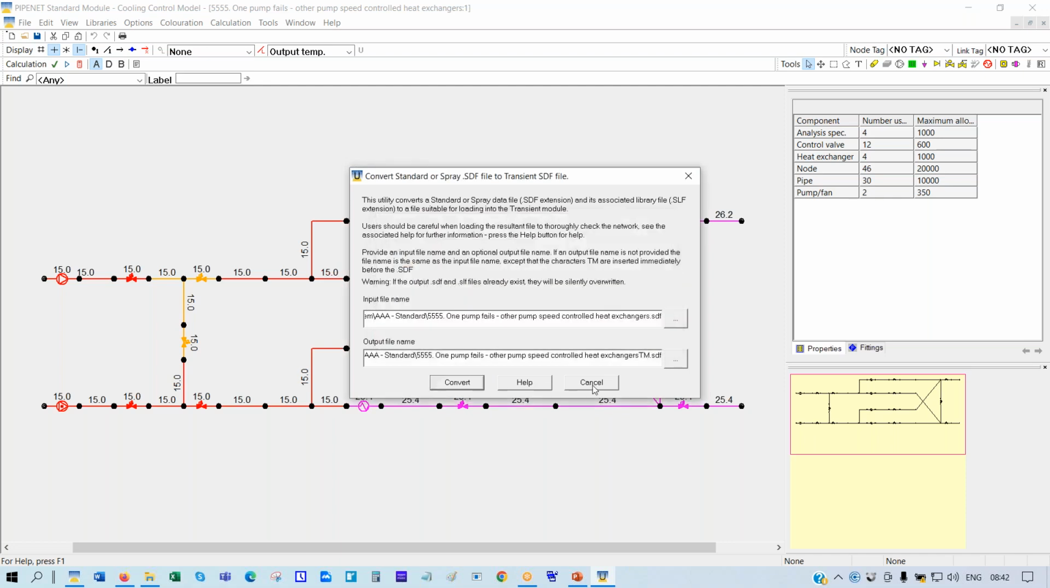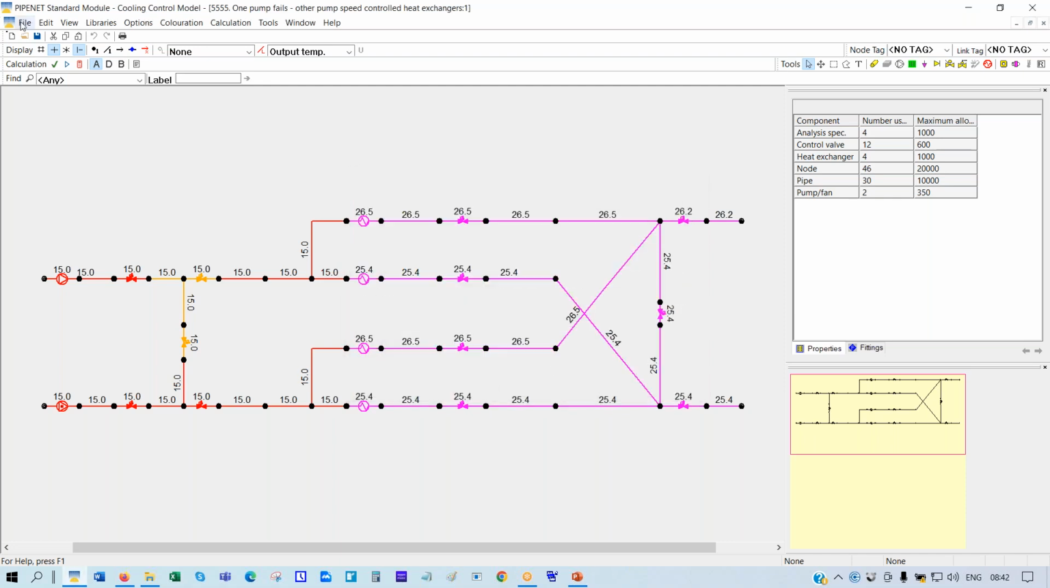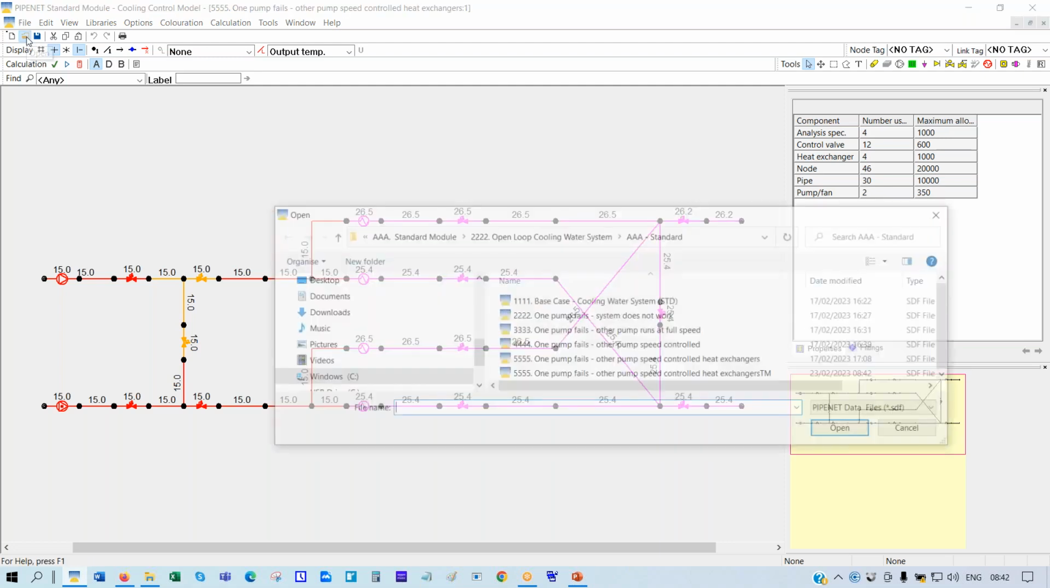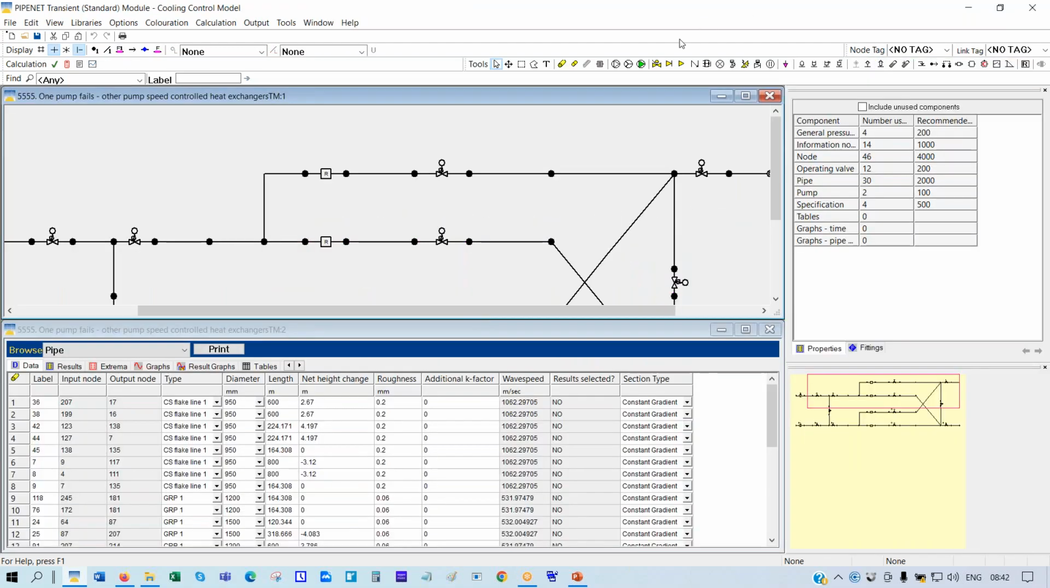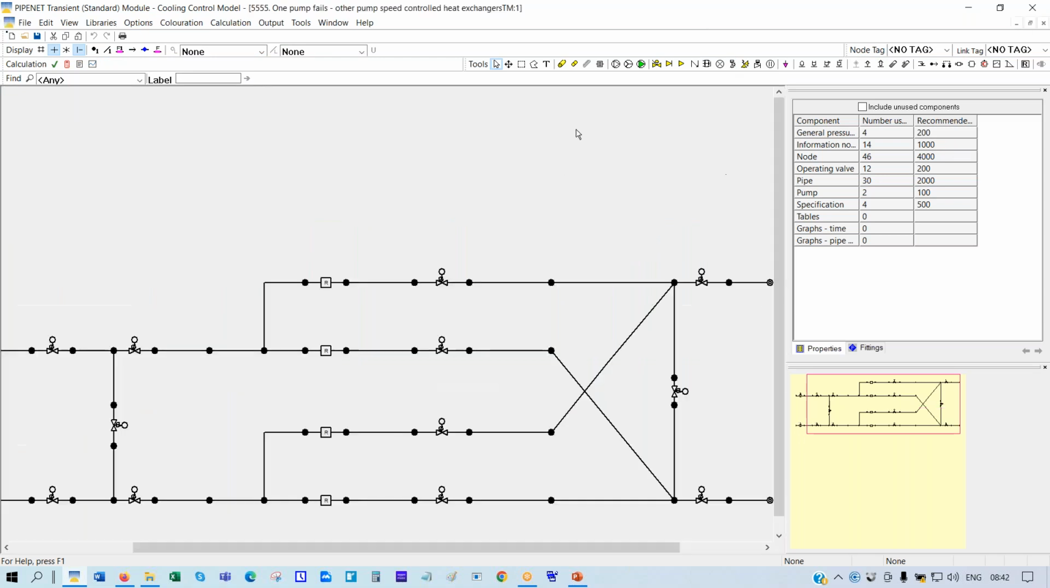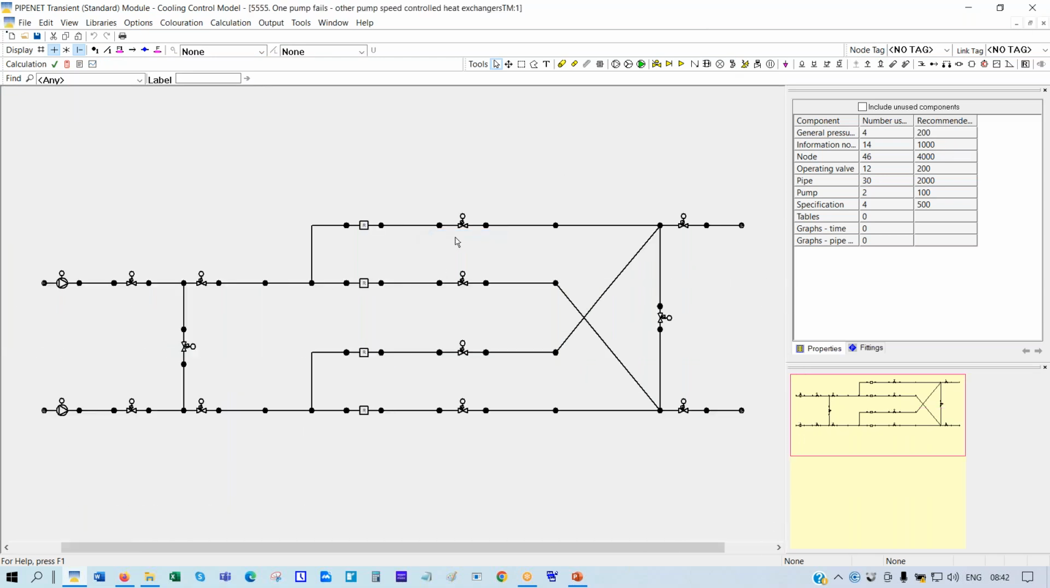Conversion completed. Close. This is the file that I just created, by the way. You can see it's 8:42 in the morning here. So now we're in the transient module.